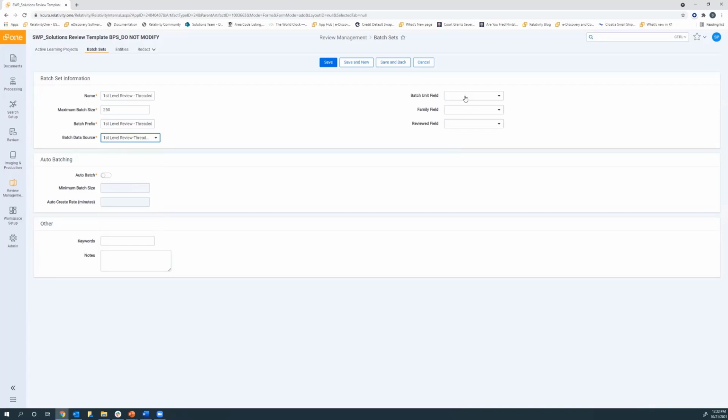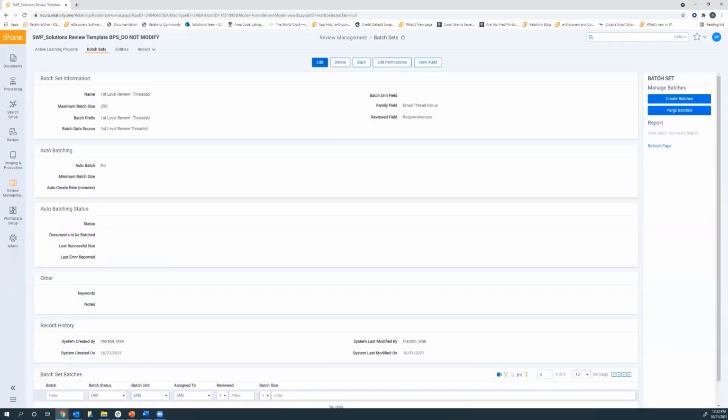The batch unit field I will leave empty. The batch family field will be the email thread group. This will ensure that all of the emails in the thread group are included in the batch. And the review field will be responsiveness. This will indicate that once this field is tagged, the document has been reviewed. And I'll click Save. You want to use this same process to batch the non-threaded documents like loose eDocs or documents without threading values. And now I can create the batches.